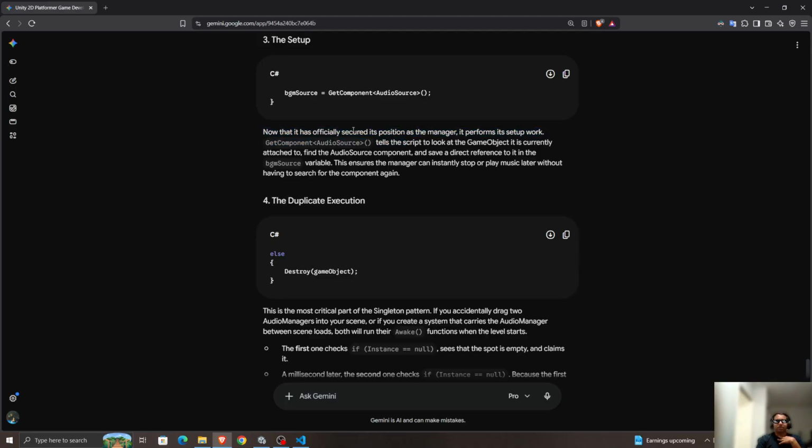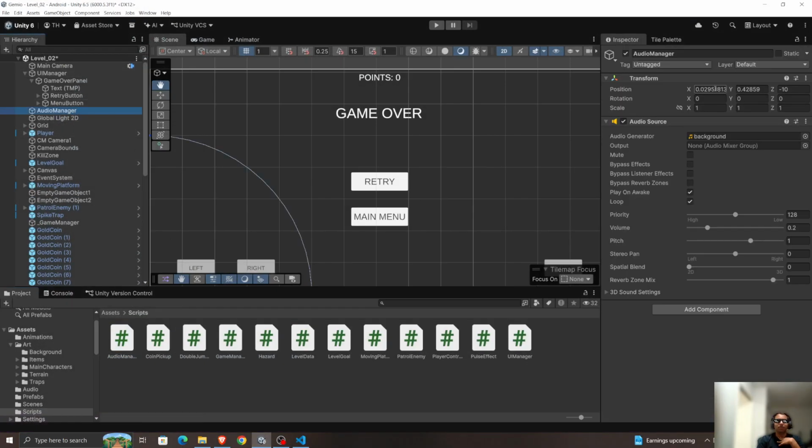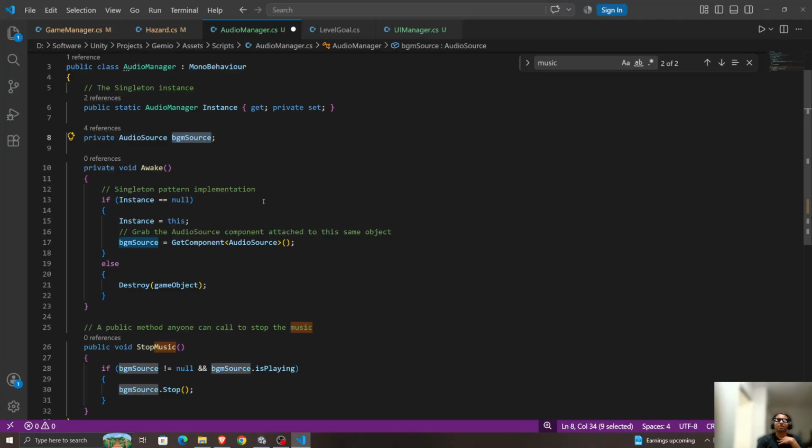So now that this has officially secured its position as the manager, it performs its setup work. GetComponent AudioSource tells the script to look at the game object it is currently attached to and find the AudioSource component. Audio source component, Audio Manager. Okay, so this component right there. That makes sense now.